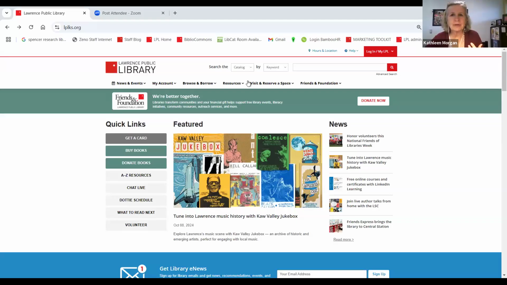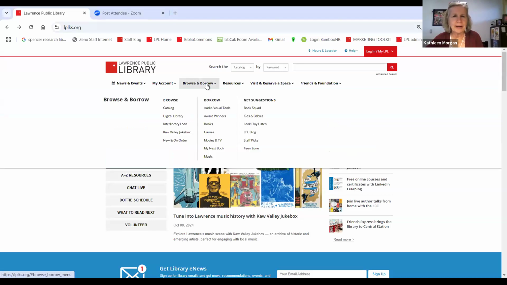Some of you have been in our program. We've done several of these programs to talk about the digital resources that Lawrence Public Library has. I'm going to share my screen. When you go on the Lawrence Public Library website, this is the home screen, and you go to the digital library, which is under Browse and Borrow, and you hit that.